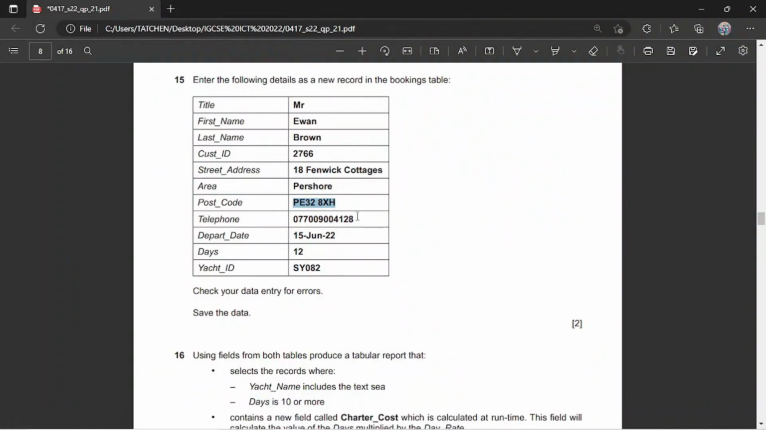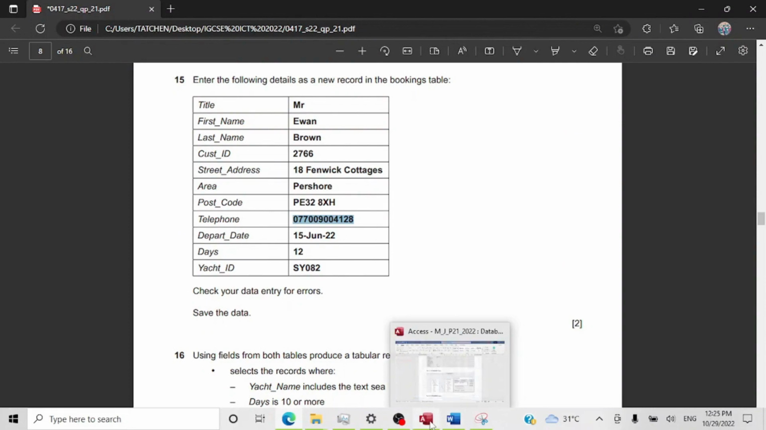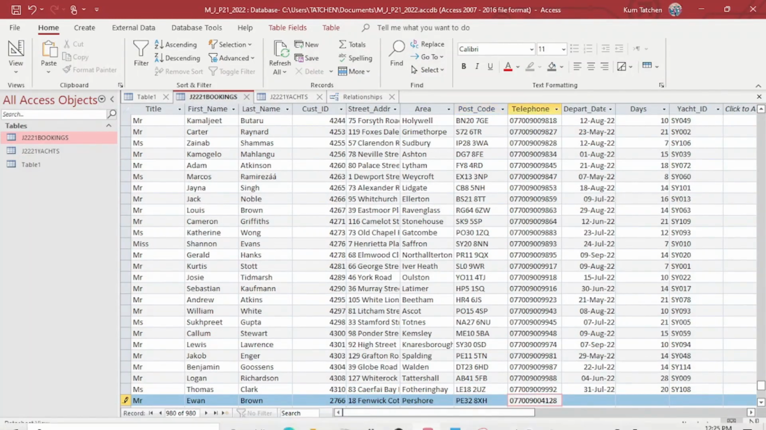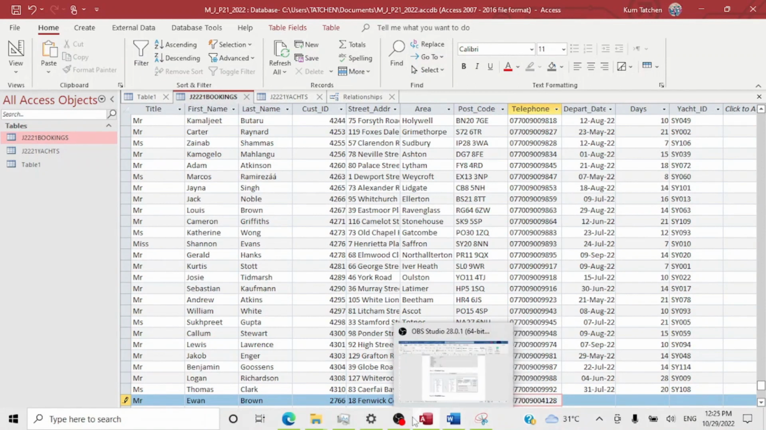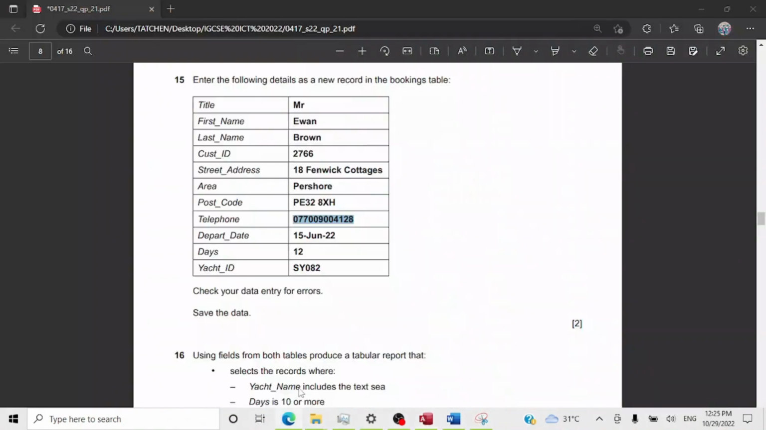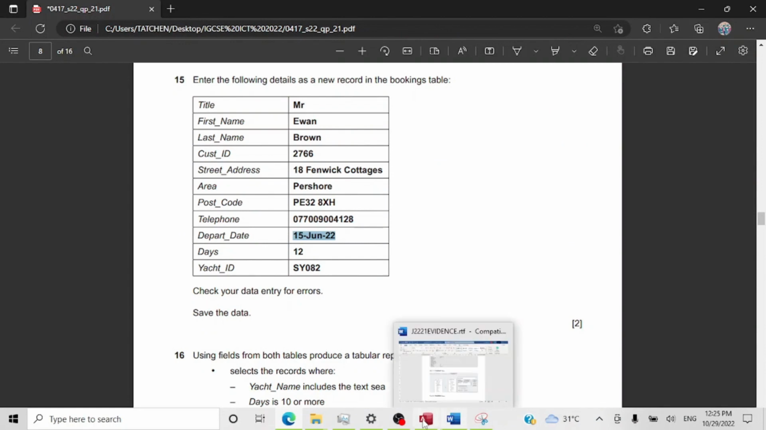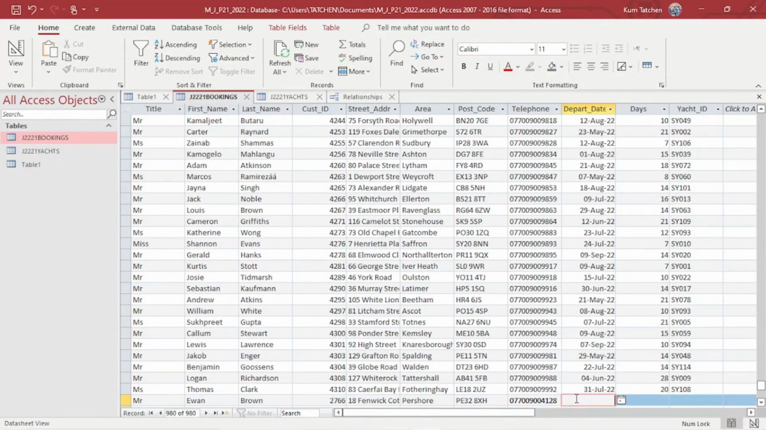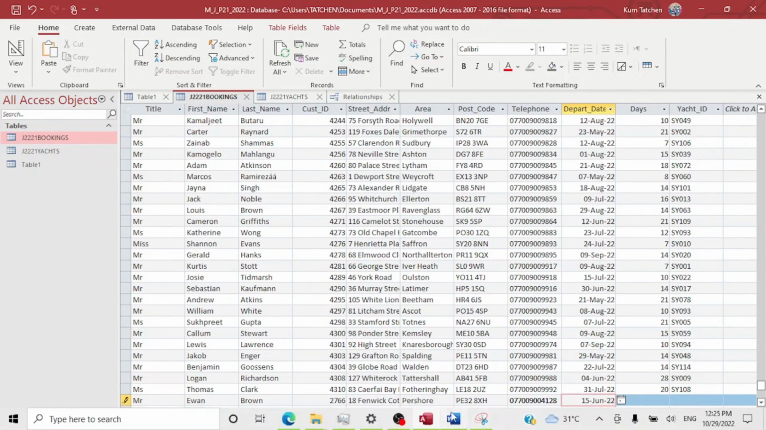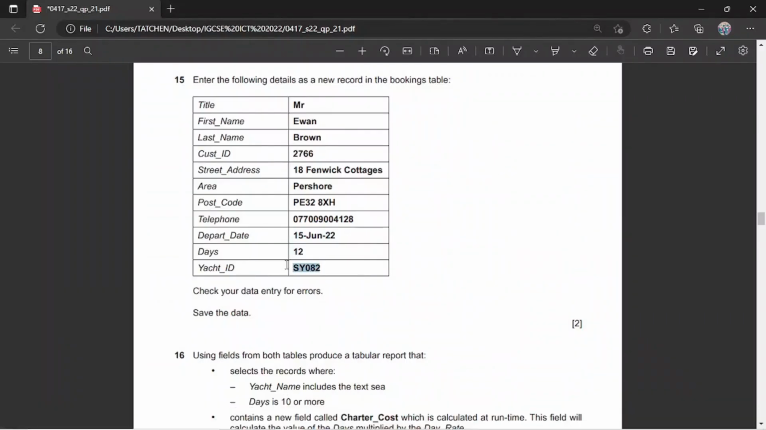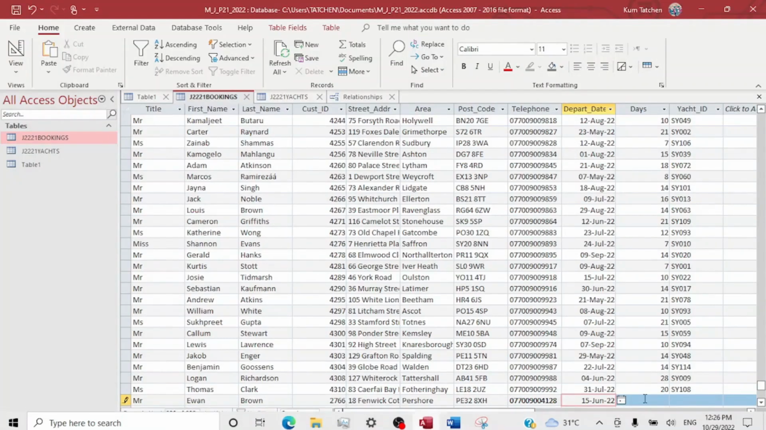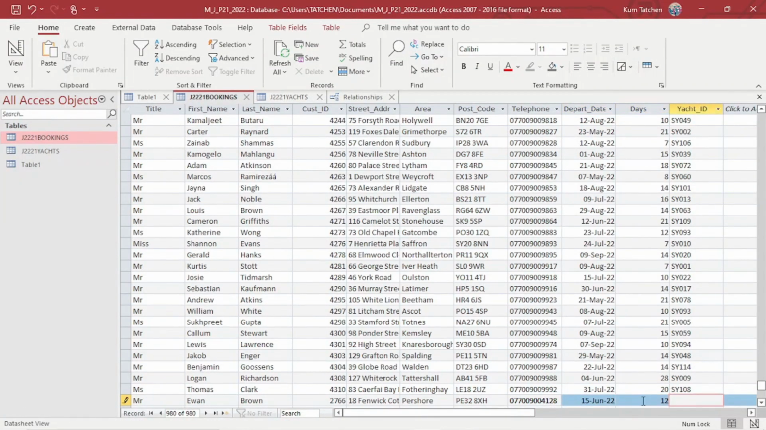We have this as a telephone. Be very careful. Make sure you type everything correctly. Now, left with the date. 15 June 2022. Okay, date. Okay, 12. Copy this. Put the 12 manually. So I have 1, 2 here, and paste the rest here. So that is it.